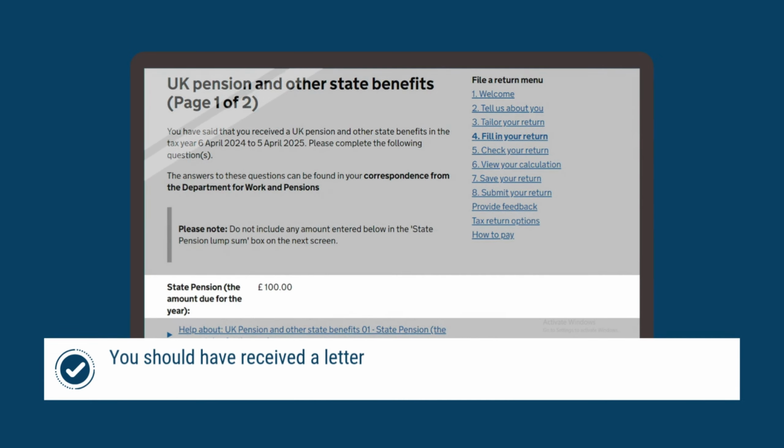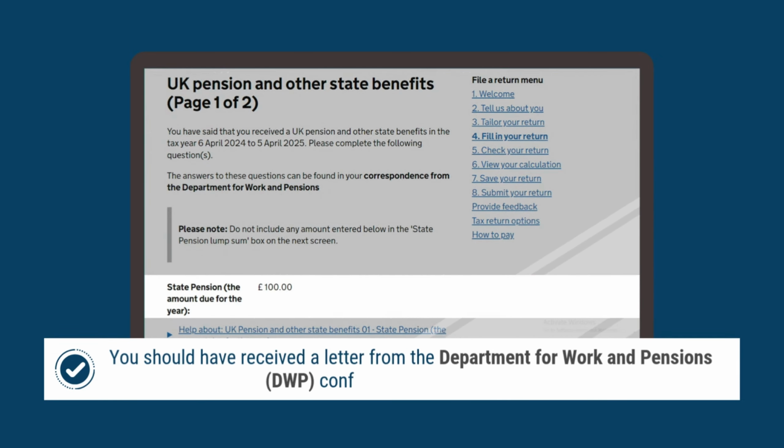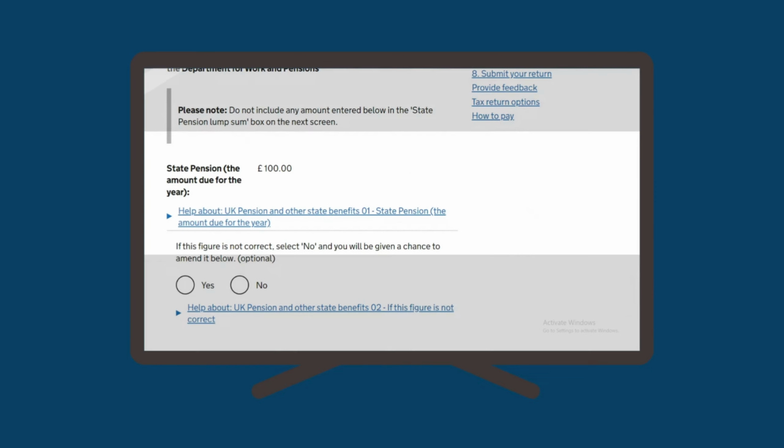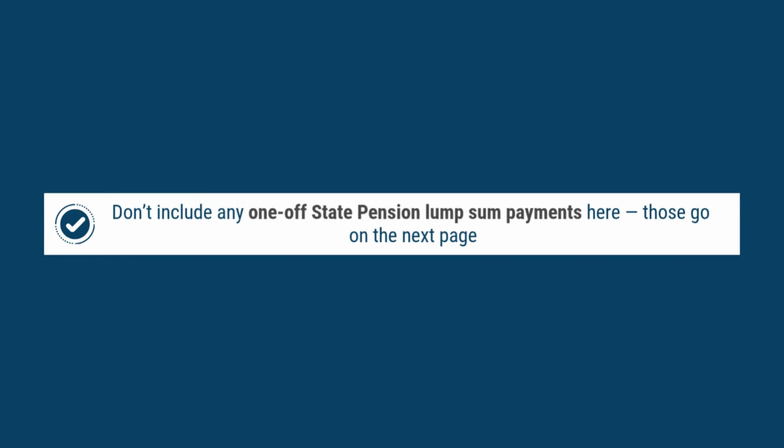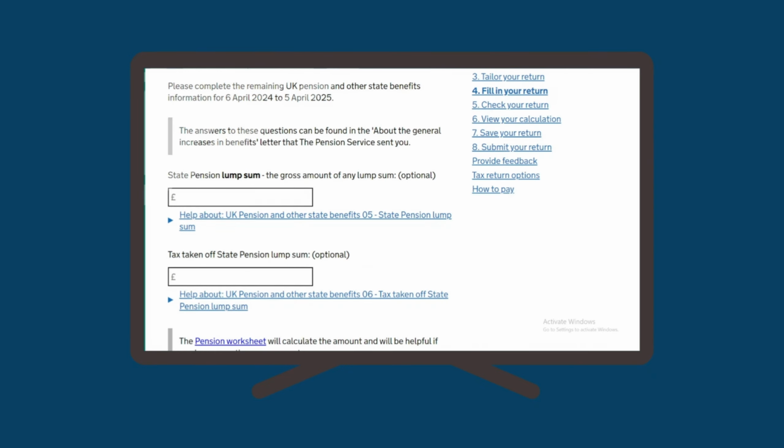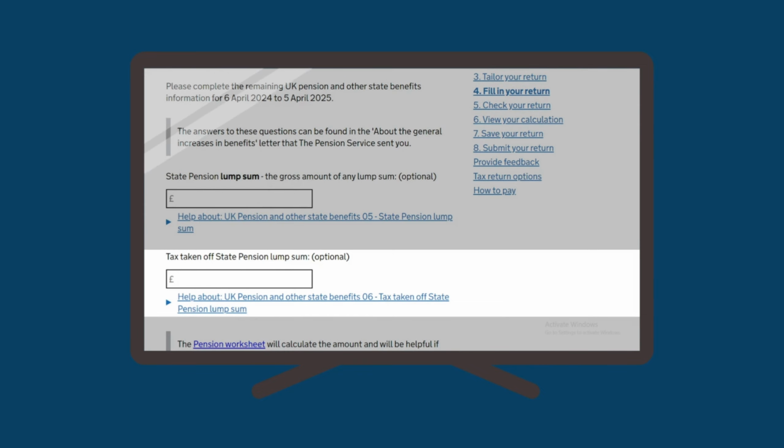You should have received a letter from the Department for Work and Pensions, DWP, confirming your weekly amount. Use the Help About link on screen for guidance on calculating your yearly total. Don't include any one-off state pension lump sum payments here. Those go on the next page. Enter the amount before tax and any tax that's been deducted.